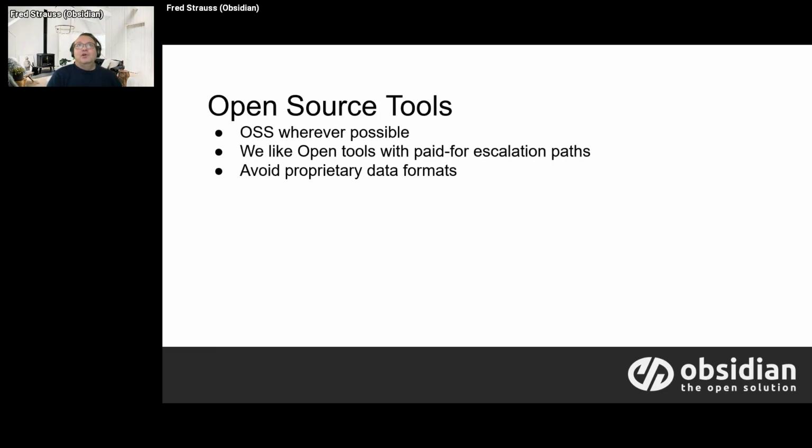And then we avoid proprietary data formats. So we believe that data should be open and yours and the customers. So we avoid proprietary data formats wherever we can.